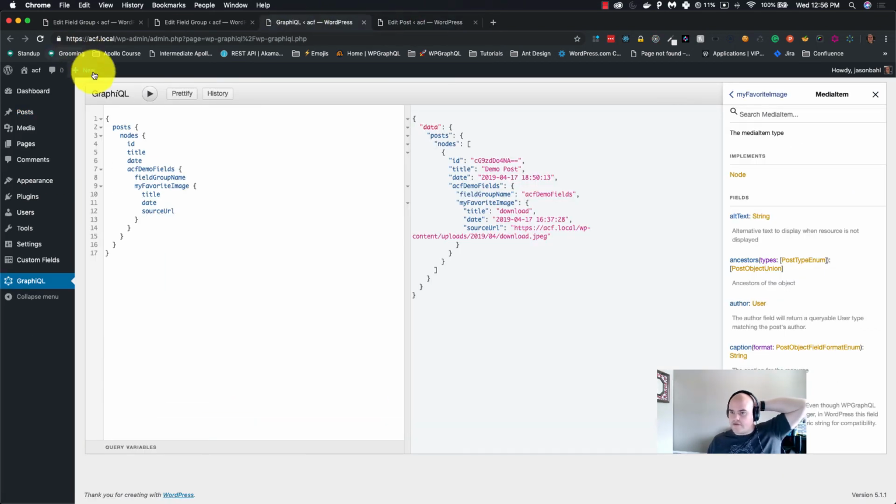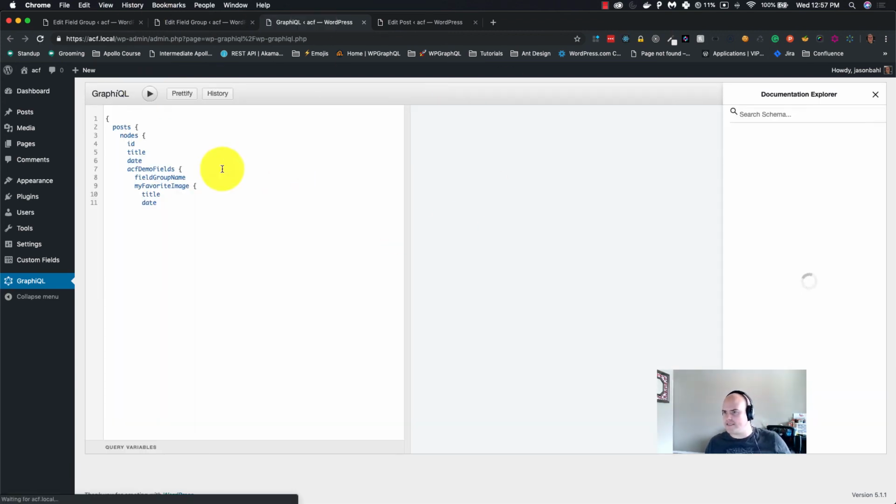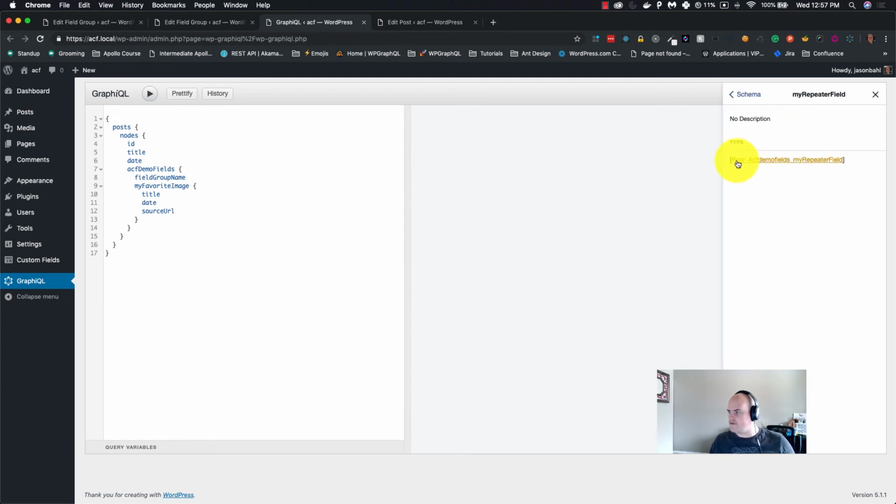So let's go back to GraphQL. I'm going to refresh my schema. And now we should be able to search for a repeater or whatever you named it. And here we can see my repeater field. This returns a list of, that's what these brackets mean. It's a list of this. So the list of that type has all of these fields in it. So let's take a look at what that means.